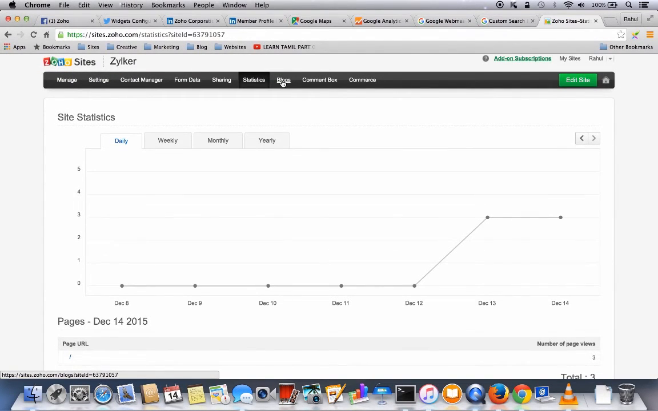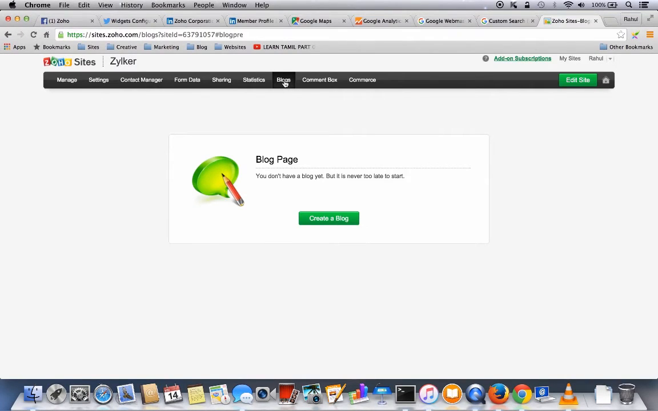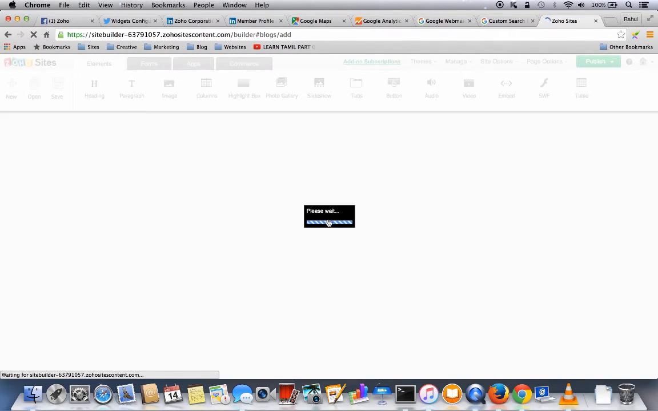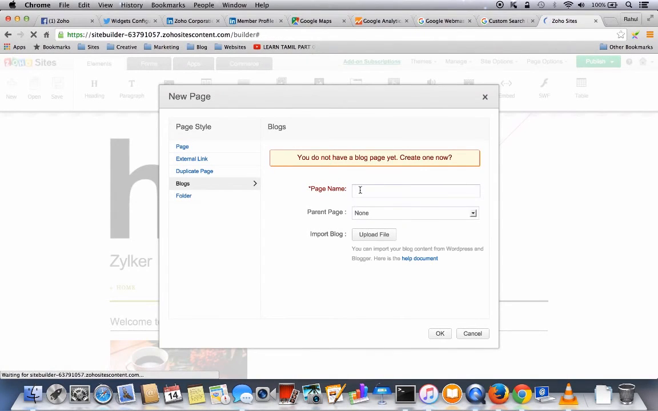Great. Now let's go to this next section, which is blogs. Again, blogs is a very important section. So let's talk about this in detail. Alright, I have not created any blog, so before I go into the settings, let me just create a blog here. Click this create a blog option. Okay, and name it blogs.